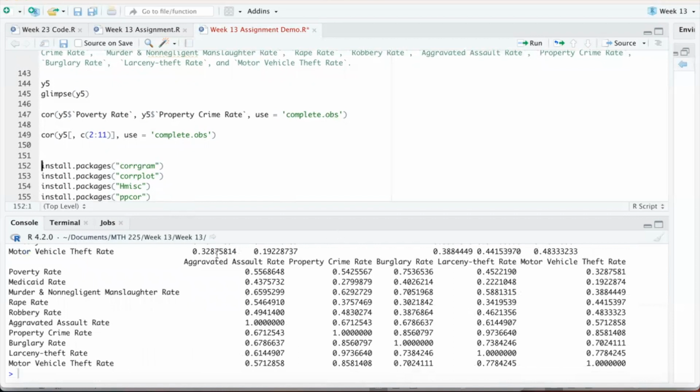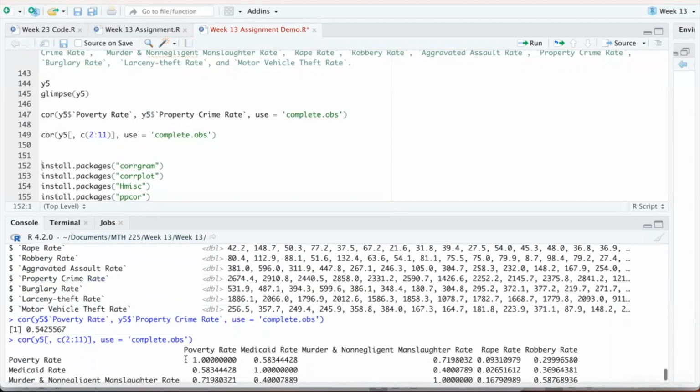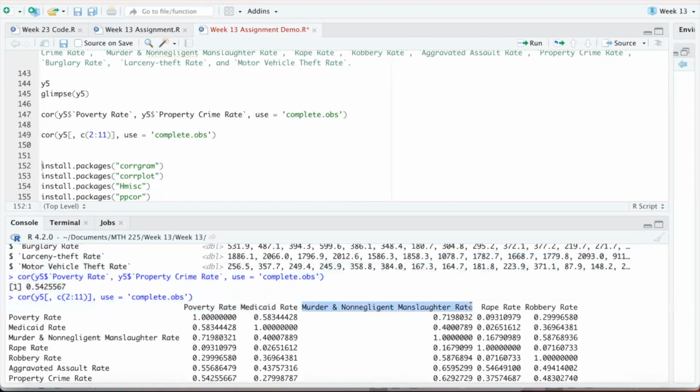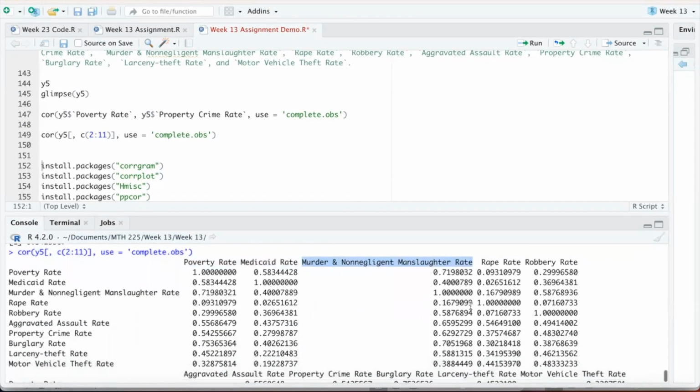And there it is. You have the variables coming down this column here. You have the same variables going across the top. And so you're going to see a lot of these ones. It looks like we have our table cut off, and the other half of it is up here. I noticed that my murder and negligent manslaughter rate column is so big that it shoved off my table. So maybe I'll try to reduce the length of that variable.